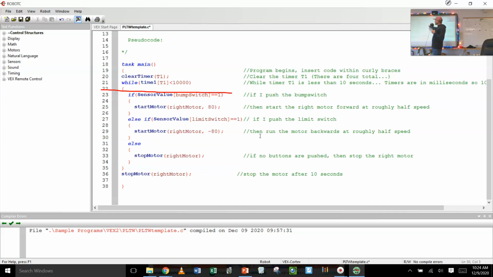Then it's going to go back and check my timer. If my timer is less than 10 seconds, it's going to go down through that again. I'm still pushing my bump switch so that it's going to turn forward. I'm not pushing anything else. It gets to the end of that, and then it's going to loop back. Now I'm going to push my limit switch. It checks that, nope, doesn't do anything, else if. Now I'm pushing the limit switch. It's going to run that motor backwards.